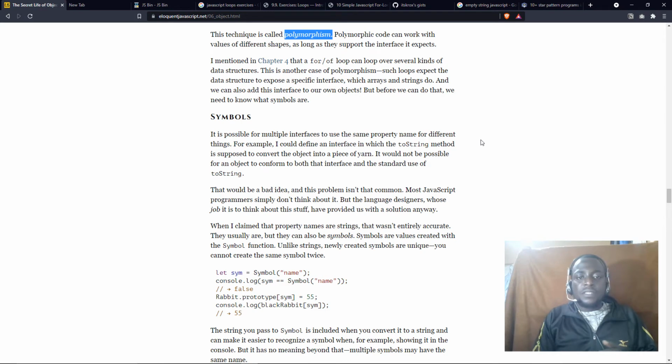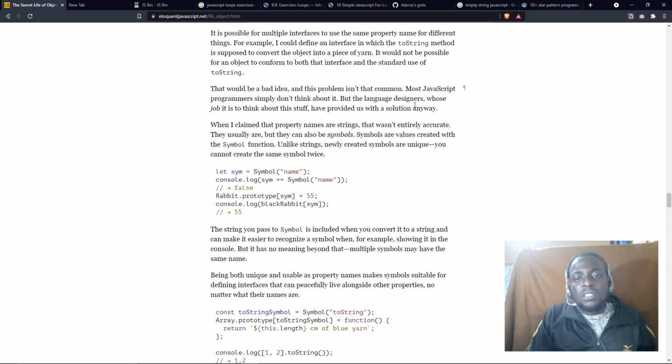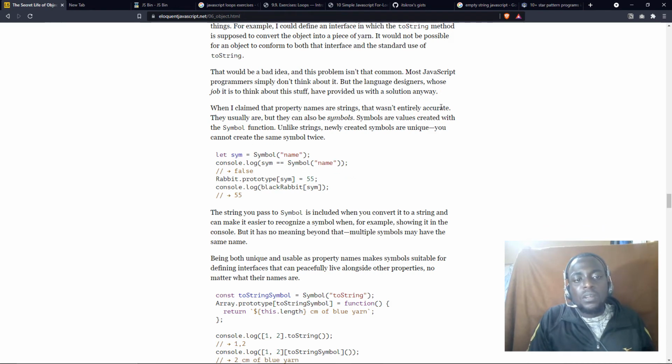It is possible for multiple interfaces to use the same property name for different things. For example, I could define an interface in which the toString method is supposed to convert the object into a piece of yarn. It would not be possible for an object to conform to both that interface and the standard toString. That would be a bad idea. And this problem isn't that common. Most JavaScript programmers surely don't think about it. But the language designers, whose job is to think about this stuff, have provided us with a solution anyway.